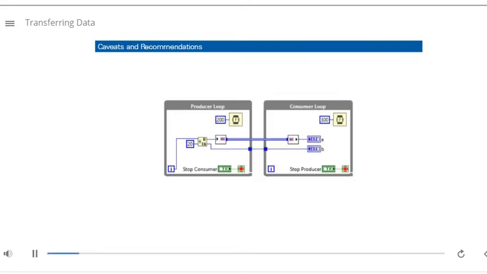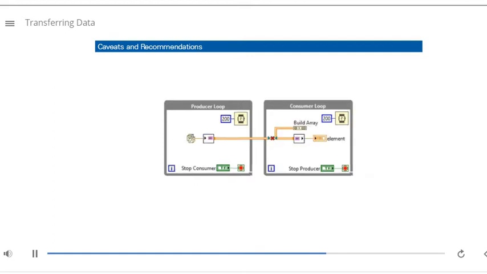Here are some caveats and recommendations for using channels. Do not connect loops with a combination of regular wires and channel wires. This may result in the application hanging. Channels are not data and cannot be put into data containers, such as clusters, arrays, or data value references.